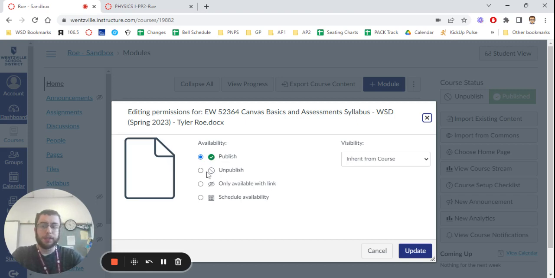You can unpublish it, meaning that nobody can see it at all, regardless of what's going on. Only available with link is a little more of an advanced thing, but basically if you copy the URL on a Canvas page, anywhere you're at, as long as you're not in editing or anything like that, you can send that link out to people. They wouldn't be able to see this thing in the module, but if they had the link, they'd still be able to get to the file. So you could use this as a kind of security thing, based on your needs.